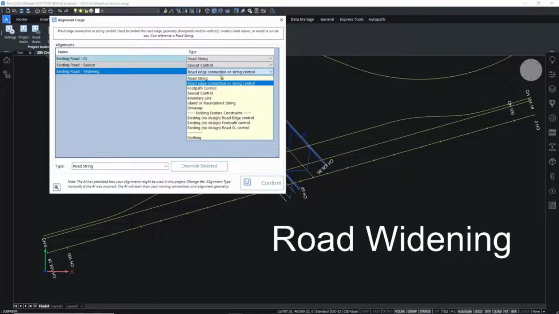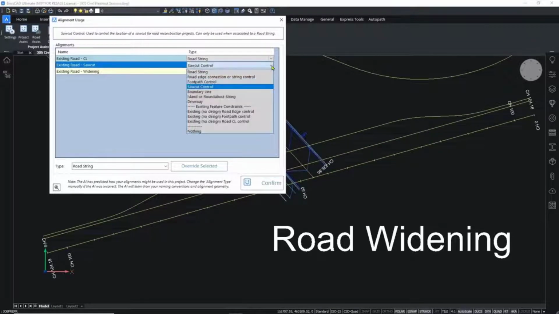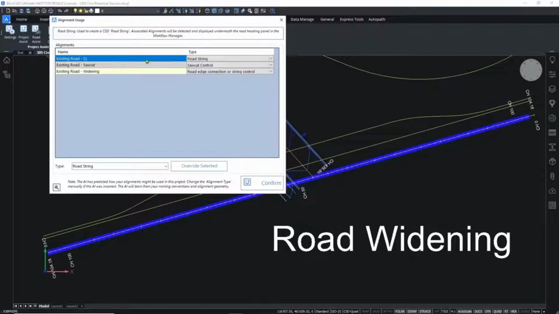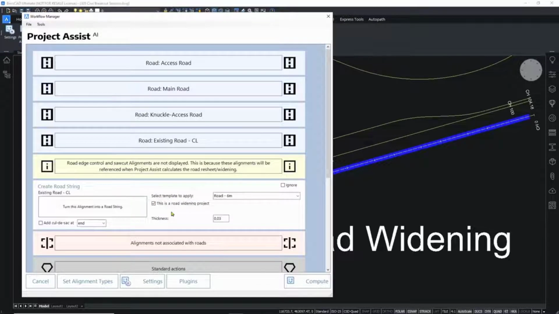So the widening is the road edge connection. Saw cut is obviously a saw cut control, so that one's easy. And the center line is a center line road string. When I press confirm, it looks at all these and gives me options. On the center line, it gives me an option to take this as a road widening project. Once that's done, it knows what to do with the other two strings.